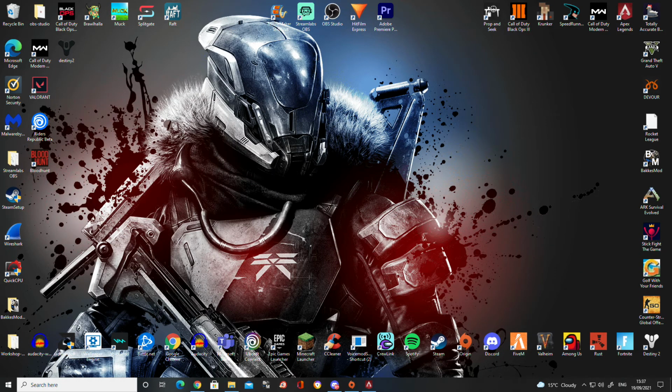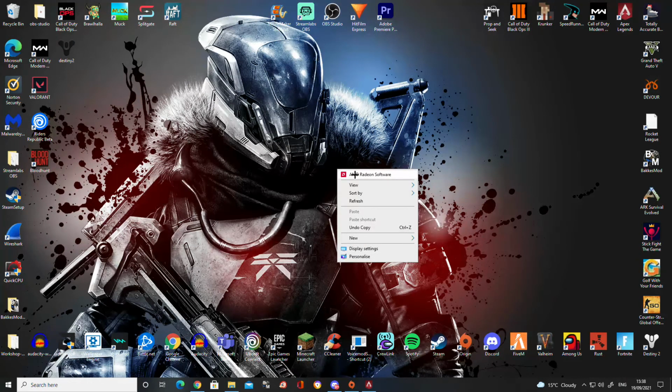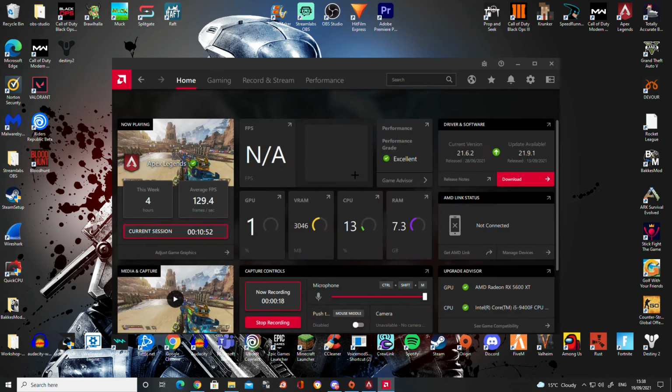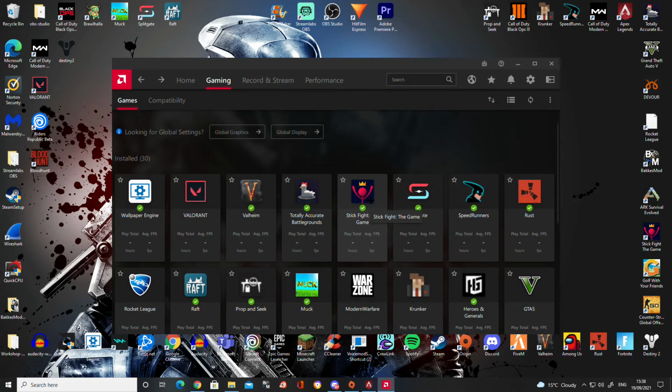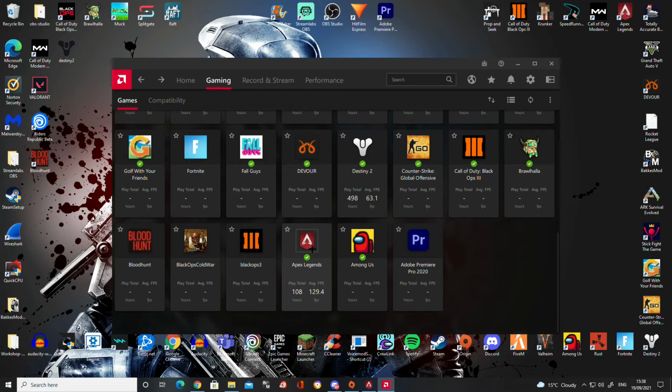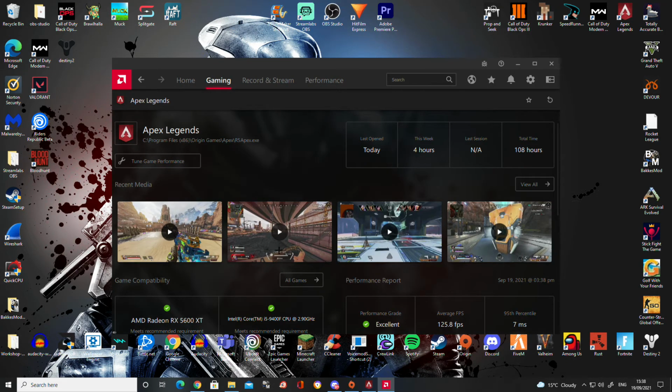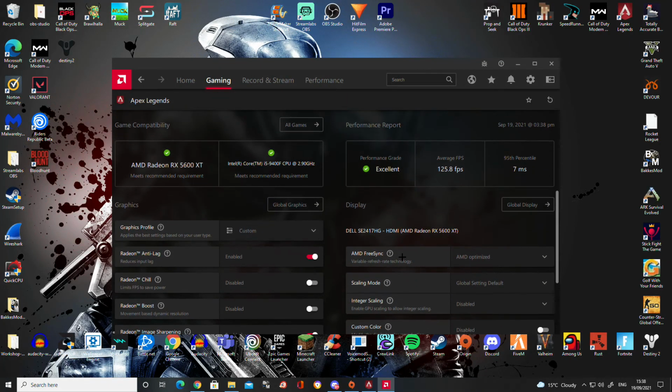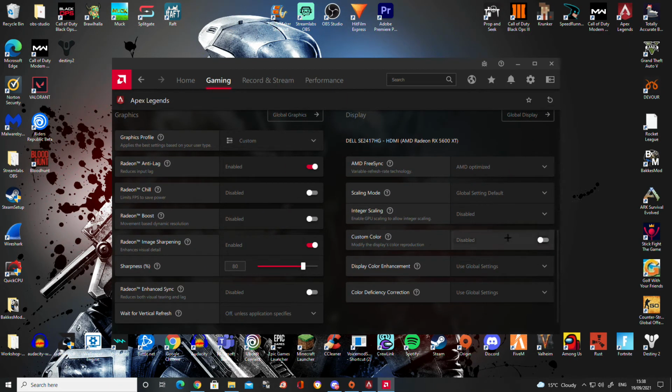So what you're going to need to do is right click on your home screen and click on AMD Radeon software, and then once you're on here, you're going to go over to gaming, and once you click on gaming, it's going to come up with a list of all the games that you have. So scroll down and find Apex Legends and then left click it, and then it will look something like this. All you're going to need to do is scroll down till you find custom colors.